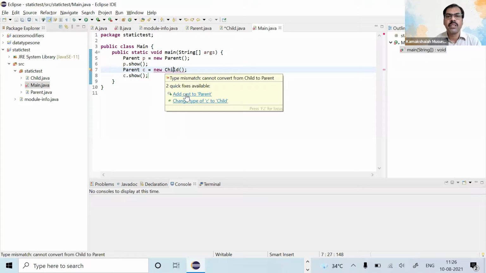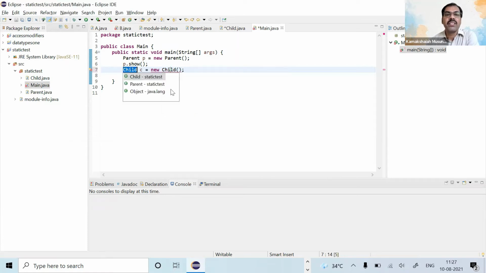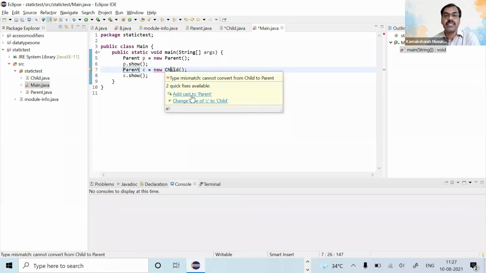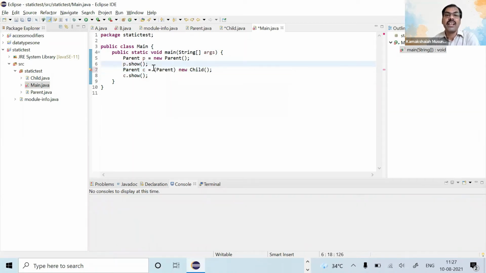Actually, it is showing me "add cast to parent." Yeah, this is what is changed. Type c to Child. Okay, let me... Yeah, it becomes Child. So Eclipse problems. Now Parent: "Add cast to child" and casting to child. Yeah, this is another option. Eclipse will ask us to provide this, which is what is called casting.